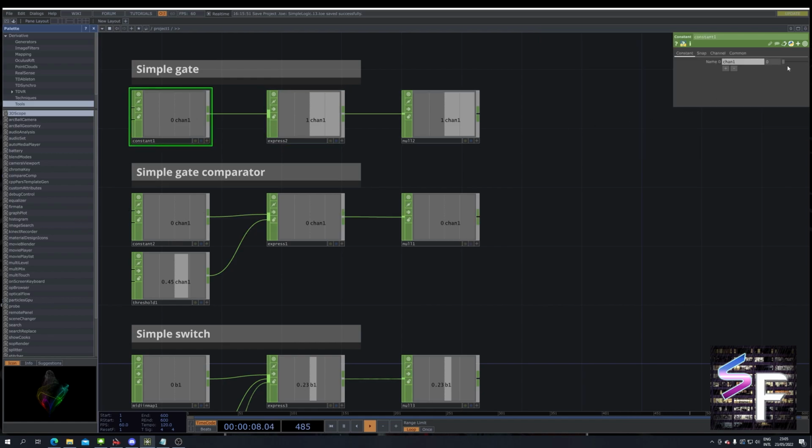So if we change the value of this channel, so let's move it up. Now the input is no longer 0, so it will now immediately shut off the output. And once the value is 0 again, it will activate the gate.